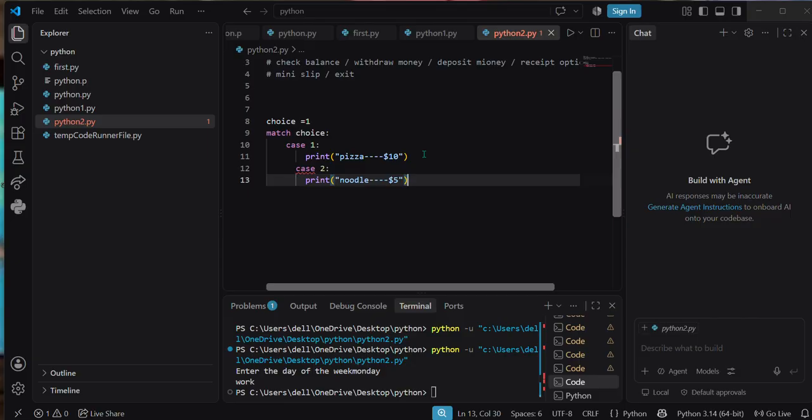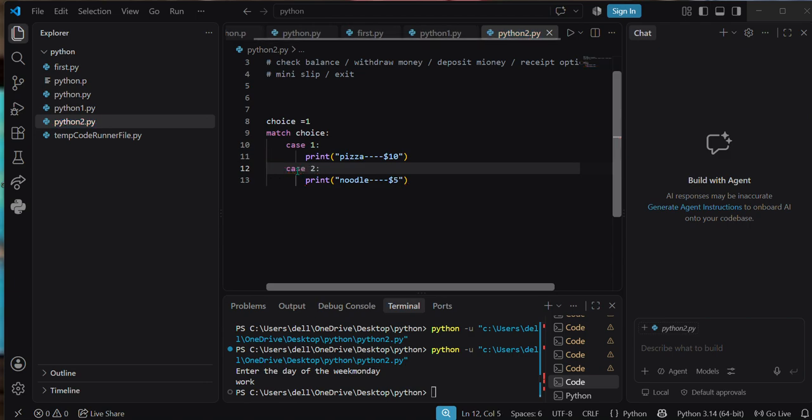Try this at home, right? In match case also, don't miss the indentation. It will show an error if the first case is not aligned with the indentation of the second case. So indentation is a very good practice.